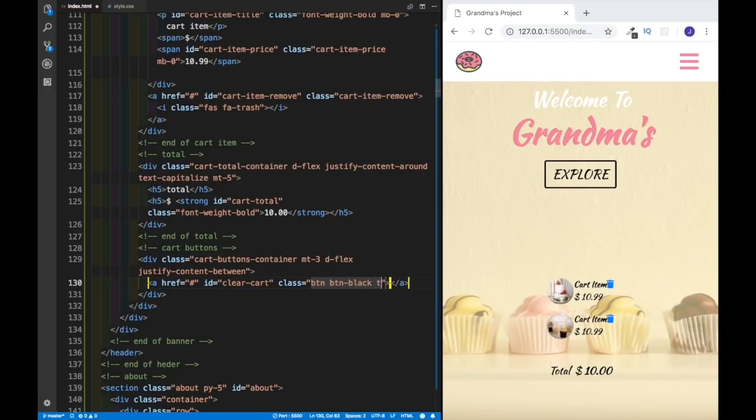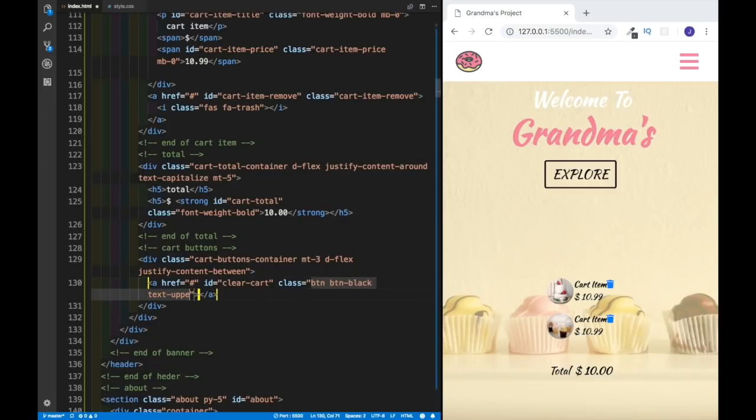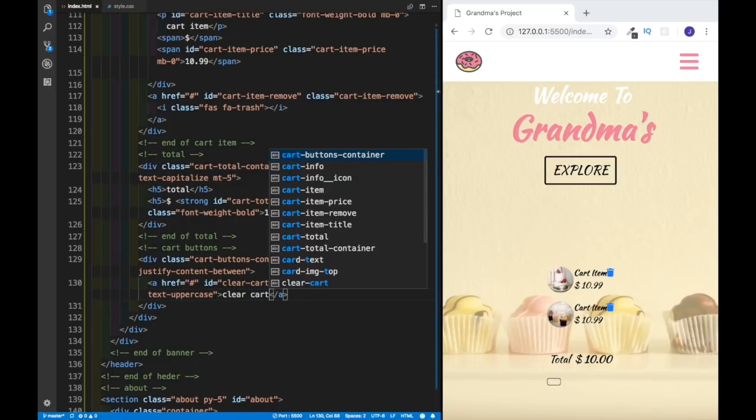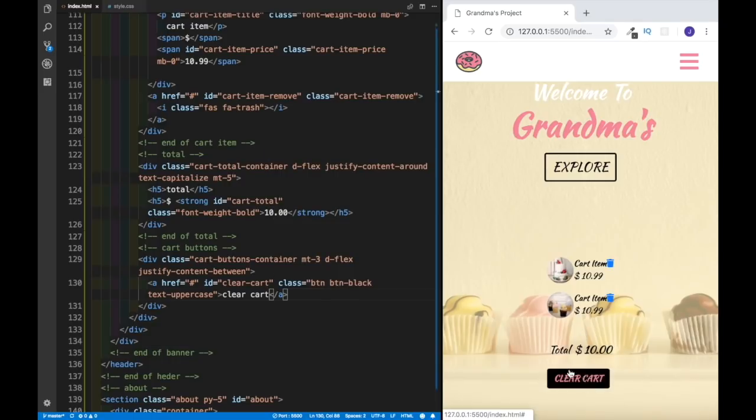Now after that we're going to do a text uppercase, and so this is going to be our button over here. And let's write over here, let's say clear cart, and this should be our black button that we already created before.